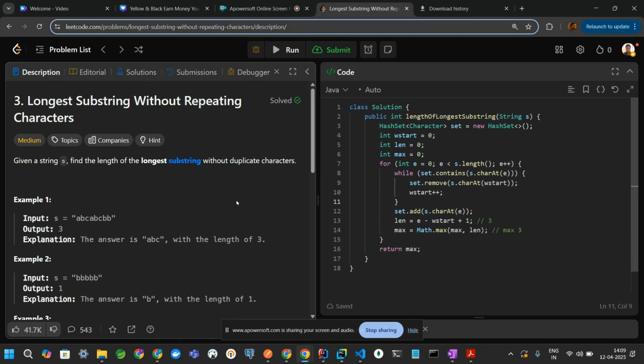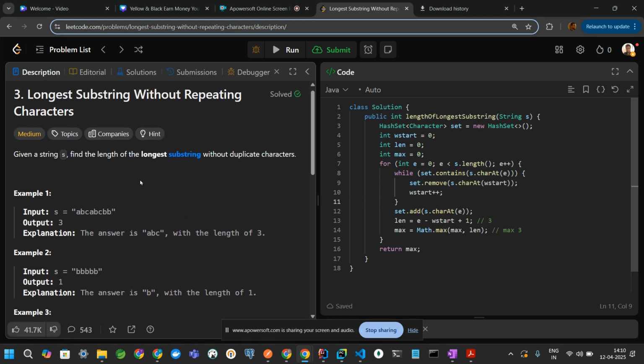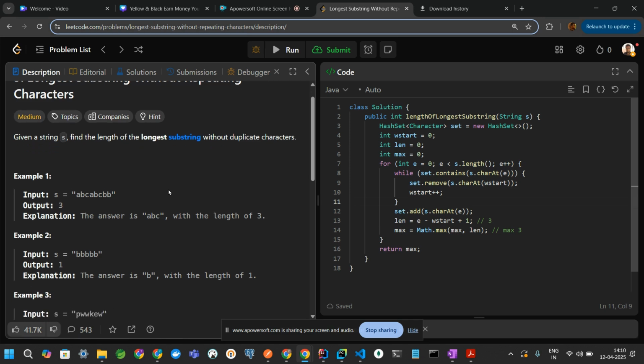Hi everyone, in this video let us discuss the problem longest substring without repeating characters. Given a string s, find the length of the longest substring without duplicate characters. A substring is nothing but a part of the string which is continuous from left to right.